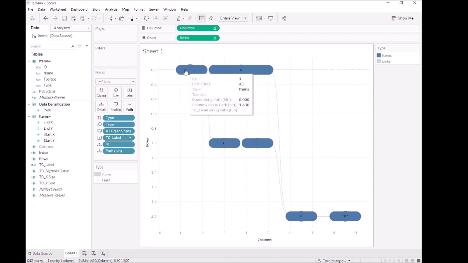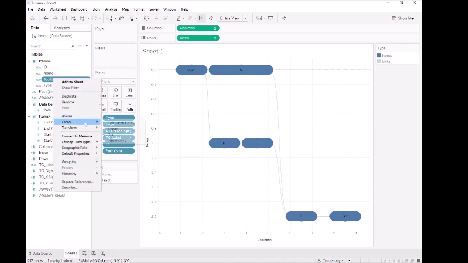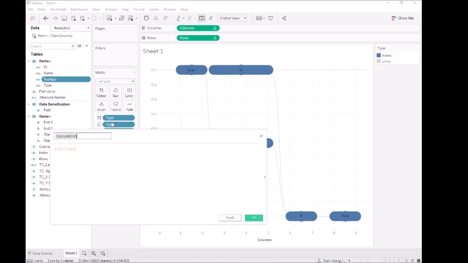you can see that it's not always available. Actually, it's only available at the start and the end. That is because we're dealing with, once again, data densification, so we have to wrap our tooltips in a table calculation. So let's create a calculated field. Let's call it TC tooltips, and let's do our WINDOW_MAX tooltips.